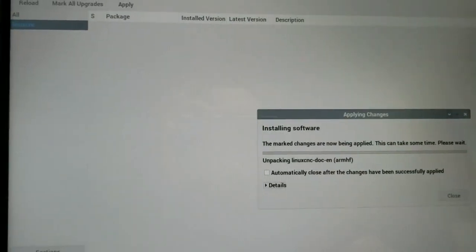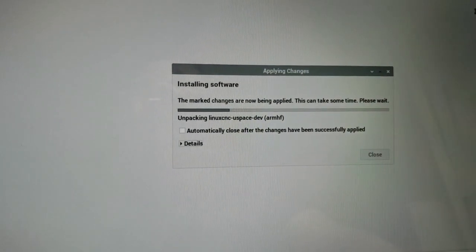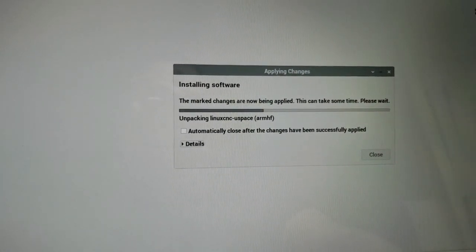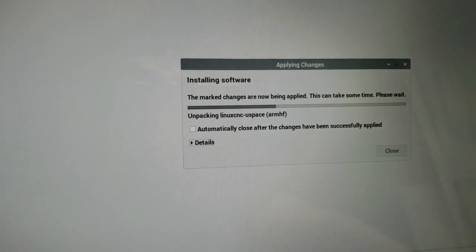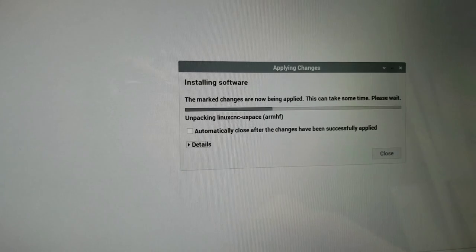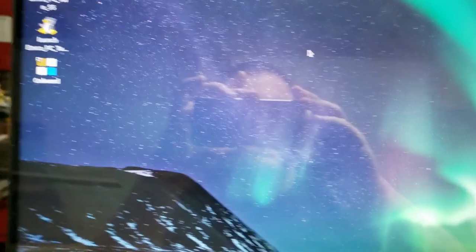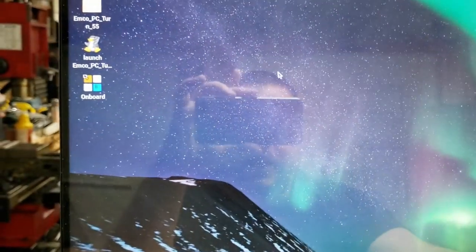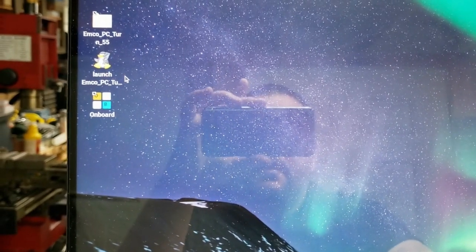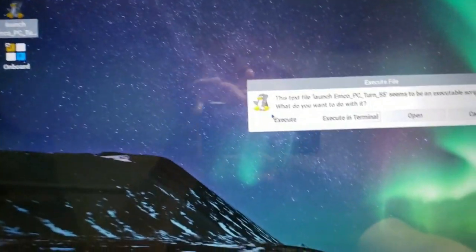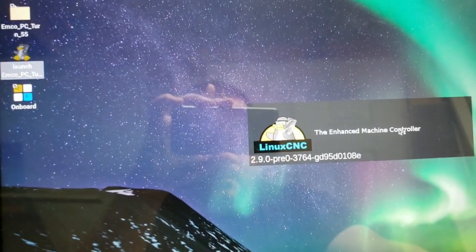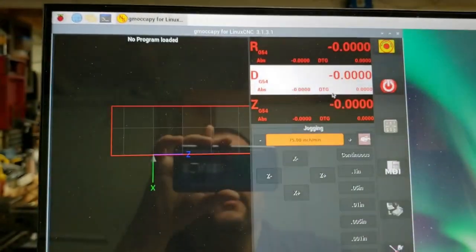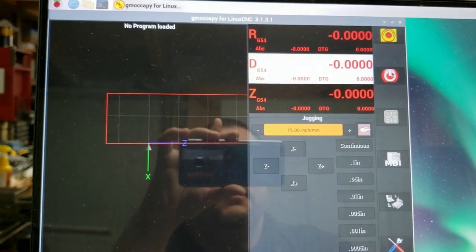I'll close that out. I'll wait for packages to finish installing. Pause the video and I'll come right back. Okay, so that's all done. Closed it out. Load my software. No other major changes needed to be done. Enable the machine.